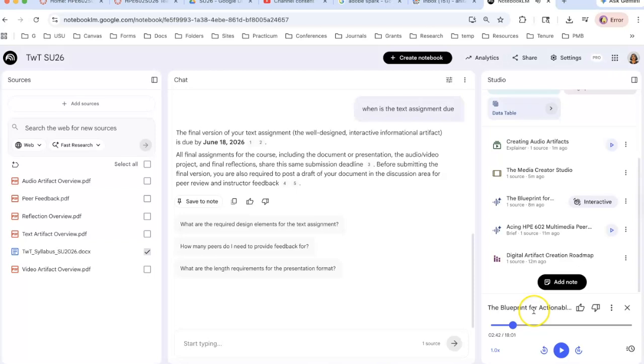So this is the audio overview, but the more detailed version. It gives you two people talking to each other. And again, you can download this and then work from there. So this is for the syllabus itself. And I should really change the names for all of this.